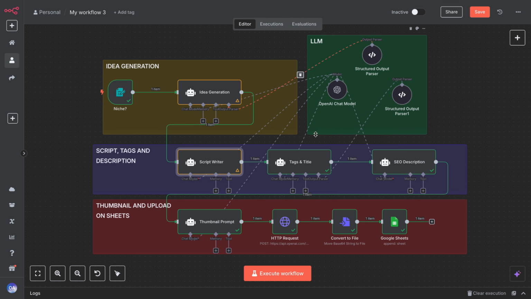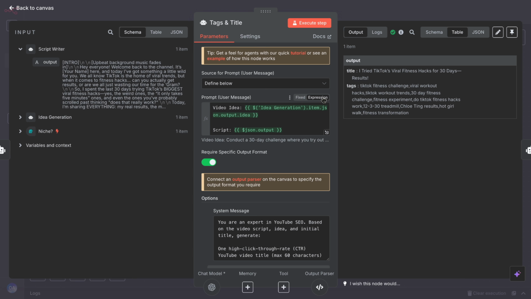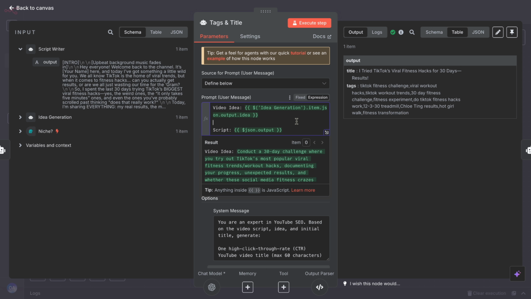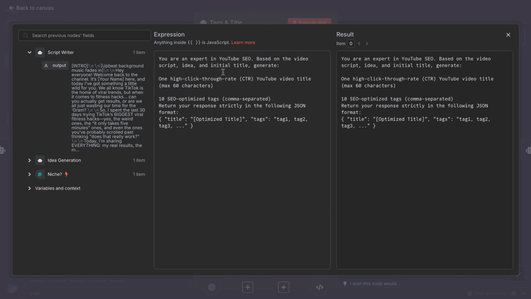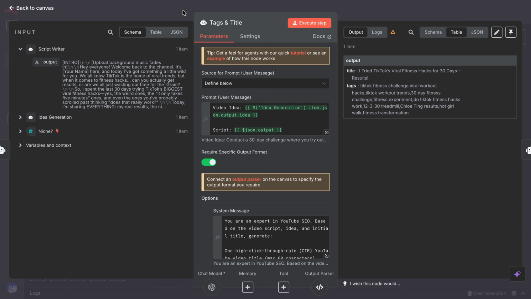Next comes the tags and title node. Again, we have to use a system prompt, and this is the user prompt. The user prompt just passes the latest idea and the script text, and in the system prompt, you say something like that: you are an expert in YouTube SEO. Based on the script and idea, generate a high CTR YouTube title, which has to be maximum 60 characters, and SEO optimized tags, which are comma separated, and output must be in JSON format.